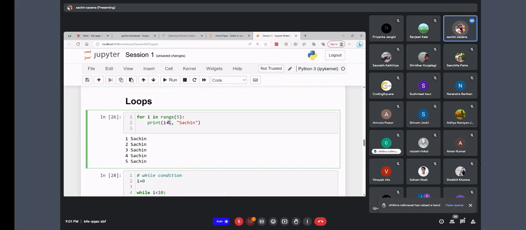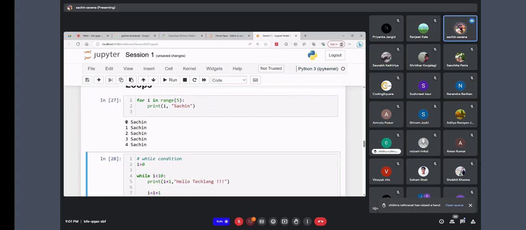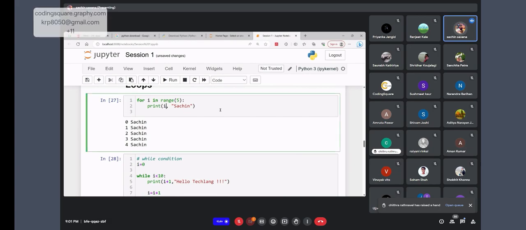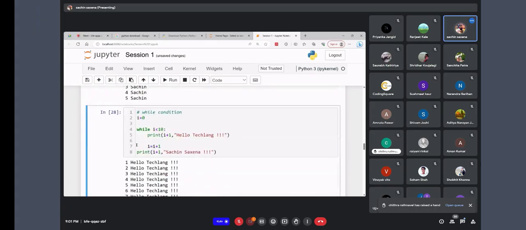So why had I added plus 1 here? Because if I won't add this plus, it will start from 0. The first index number will be 0 because every index number starts with 0. In order to remove this value, I'll have to add 1 in each iteration. I'm going to run this code here. This is 1 to 5.